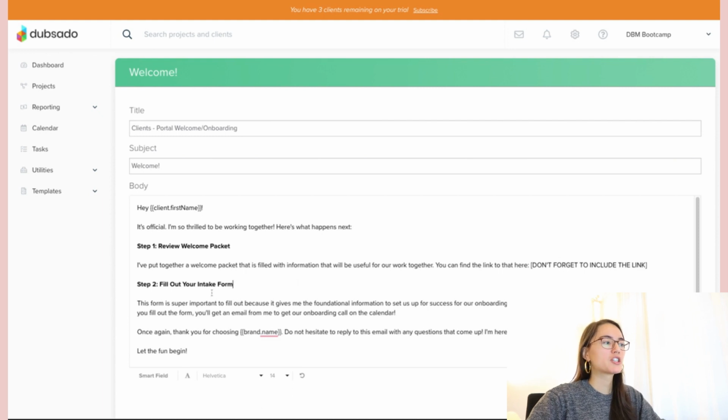And then step 2 is make sure that you tell them that a form is coming their way in the next few seconds, because in the workflow, we're going to make it so the welcome email sends and the form comes right like 1 second after. So this is really important, and tell them why it's so important for them to fill it out, and that after they fill it out, they will be able to book an onboarding call on your calendar.